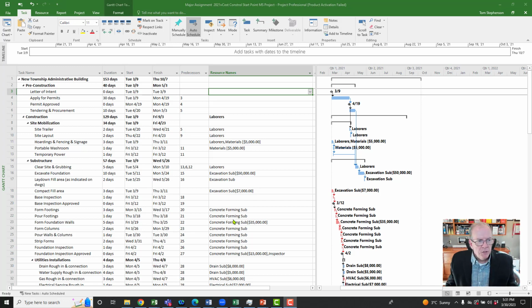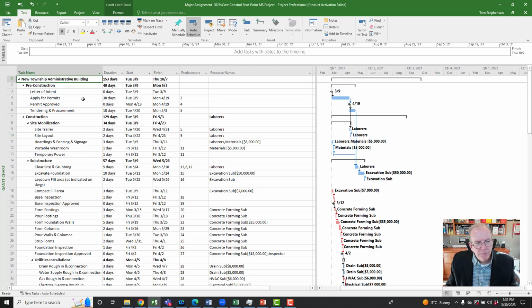Okay, so I've got this schedule. It's for this new township administrative building. And this schedule involves a work breakdown structure. I've got a few things that aren't quite right with it and aren't quite done with it, and I thought I'd just discuss some of these things. I still won't complete this during this video, but I just want to go over things that you need to look at and problems that I see people run into.